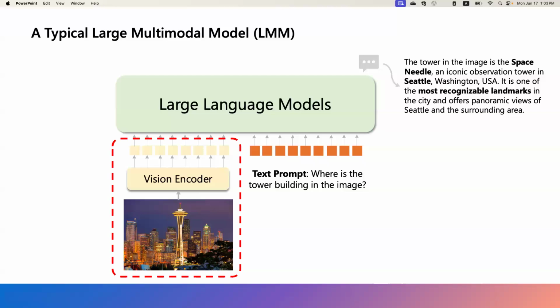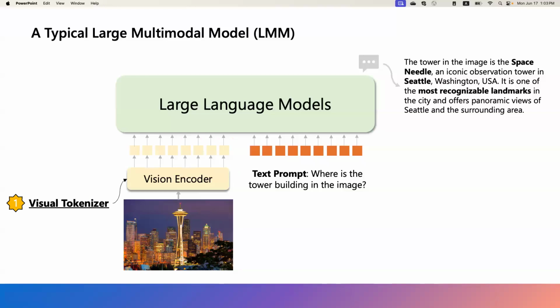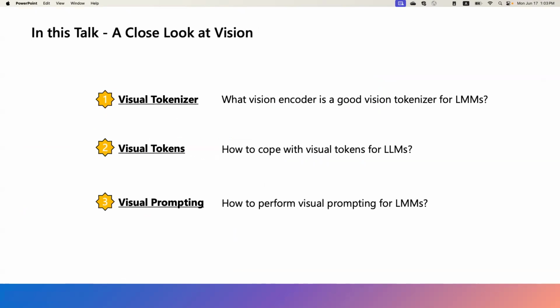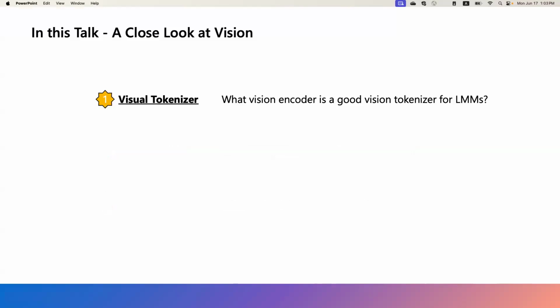In this talk, I will mainly focus on the vision part, as highlighted by this red box. More concretely, I will walk you through the vision encoder as a vision tokenizer for large multimodal models. I will also cover advanced techniques for coping with these visual tokens. And finally, I will mention visual prompting. It's an image, right? So we should develop some kind of visual prompting, not just text prompting, for large multimodal models.